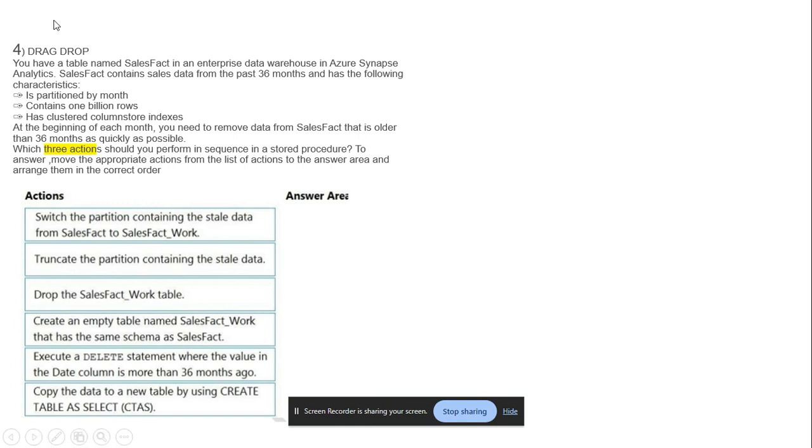You have a table named sales fact. See, whenever you see the word fact, you have to understand that it's going to be a fact table. What are the properties of a fact table, by the way? A fact table can be very huge, and its distribution should always be a hash distribution, as simple as that. These are the two things which come to my mind whenever I see the keyword fact. So, you have a table named sales fact in an enterprise data warehouse in Azure Synapse Analytics.